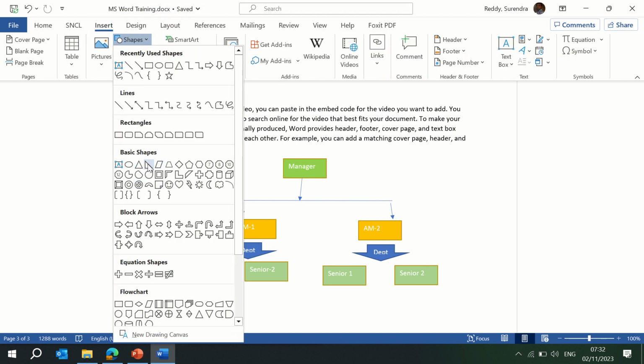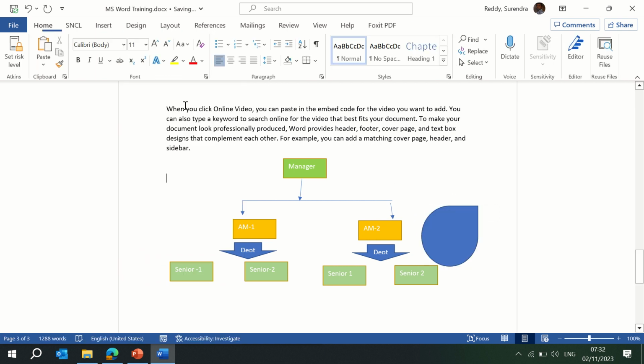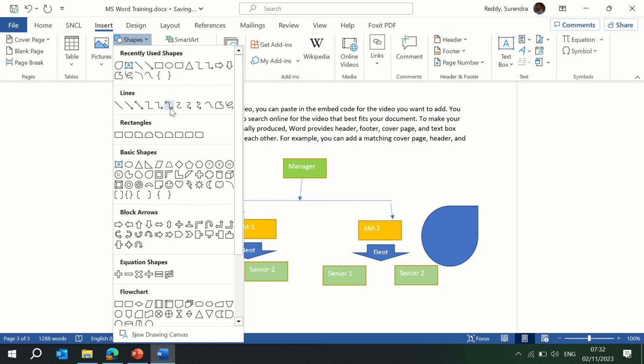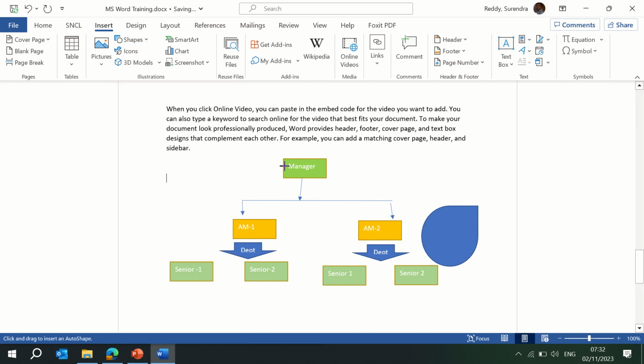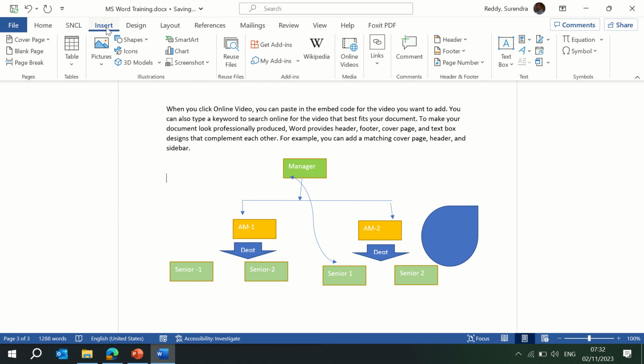In case I want different shapes, I can use different shapes as well. You see here, whichever shape you want, you can use it. In case you want this kind of arrow mark, let me take it from here and put it directly here. So this is how you can add all other shapes from the Insert button.